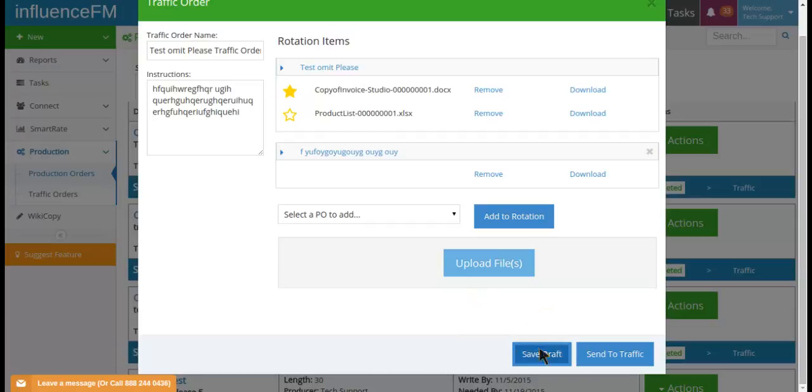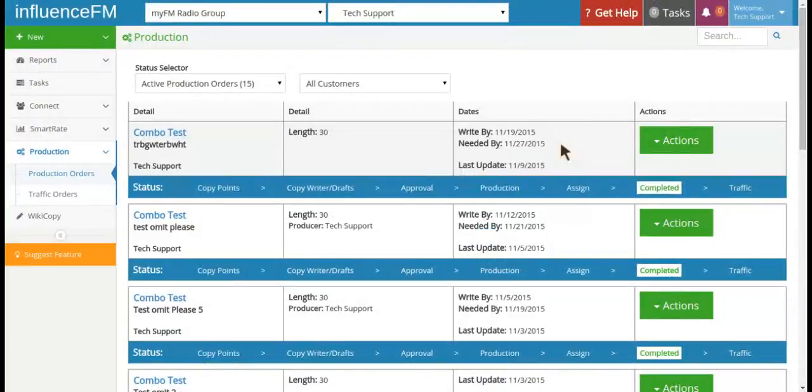We can also save these as a draft in case we're waiting for one of our ads to get finished, but we're going to go ahead and hit send to traffic. Now traffic gets an email saying, hey, we need to get those ads on the air. And that's pretty much it in a nutshell on the production order system.